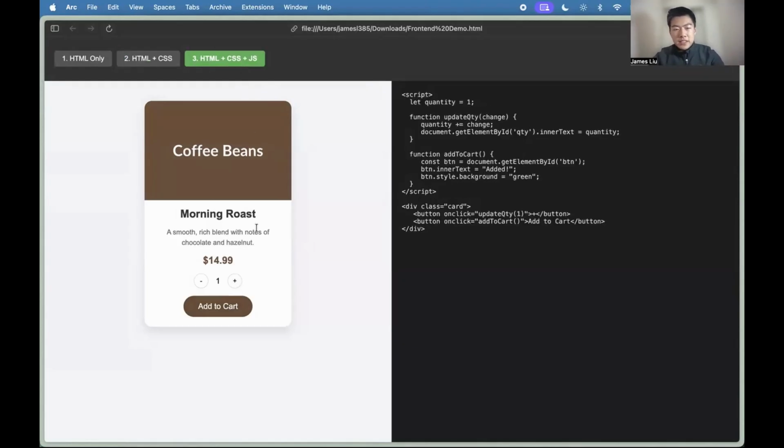Now when you add JavaScript, all of a sudden you can add things to it. You can choose however many coffees you want to order, and if you press add to cart, obviously there's no cart right now, but the button works and there's a cool animation that supports it. Essentially it's able to get user input and the user can actually interact with it rather than just a static web page.